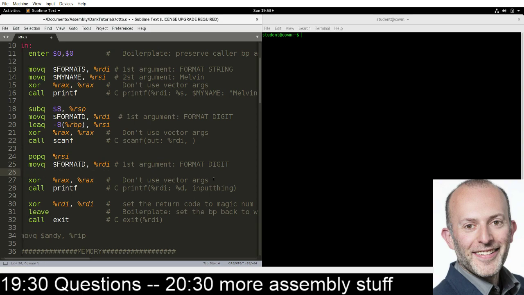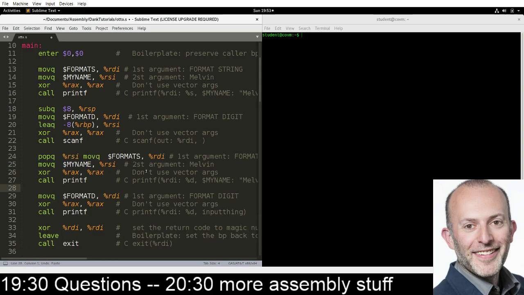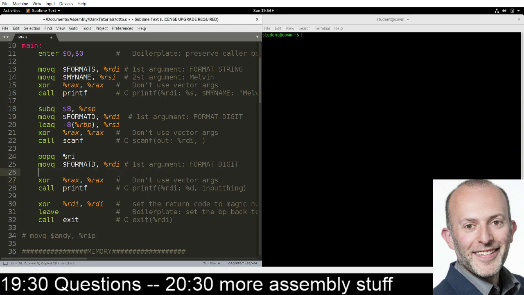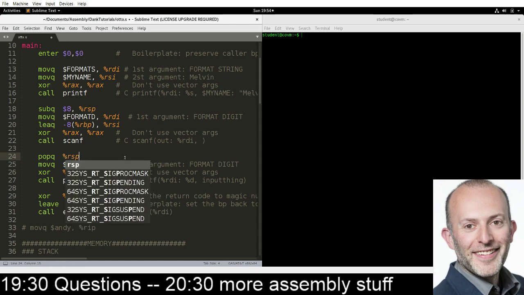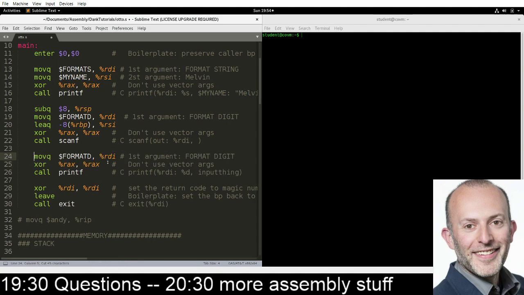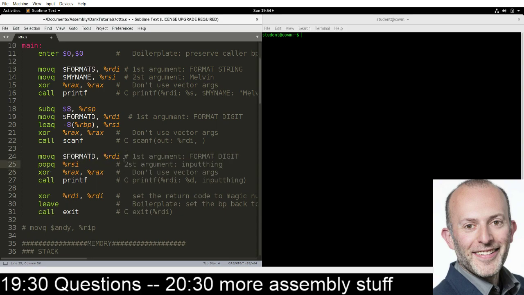Let's move this, delete that. Oh, I see what's going on. Sorry, I'm making a mess here. But this is actually the second argument, so we'll want to put that over there. Makes sense. So we first put the first argument in, we pop the second argument off the stack because scanf loaded it over there. This is a little bit confusing, but I'll explain it if you don't understand. Then we call printf, and then we do our ending. That should work.